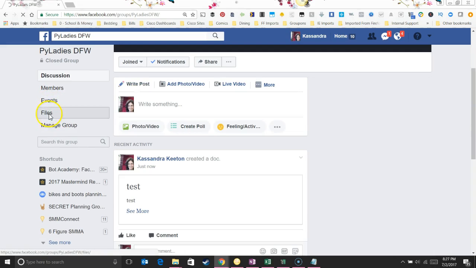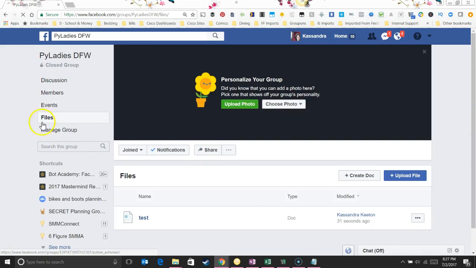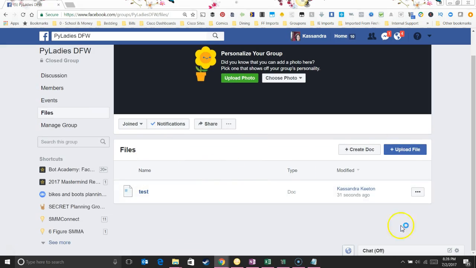And you now have a files section in your menu options for your group, which is where all of your files will be located. Now, you can either preview this, you can check your version history, you can see the original post, you can create more documents from here, and you can also upload files from here.